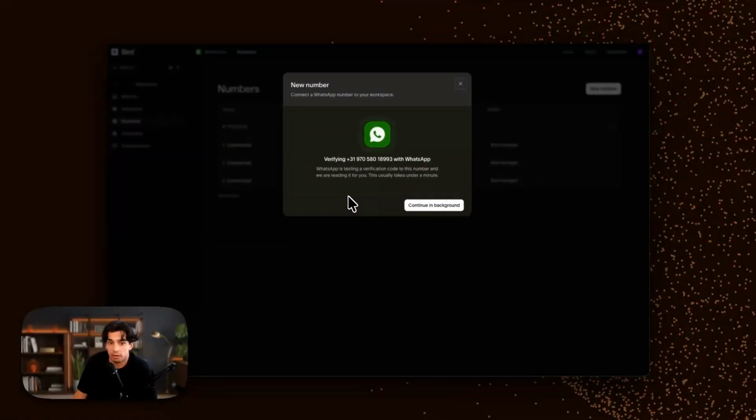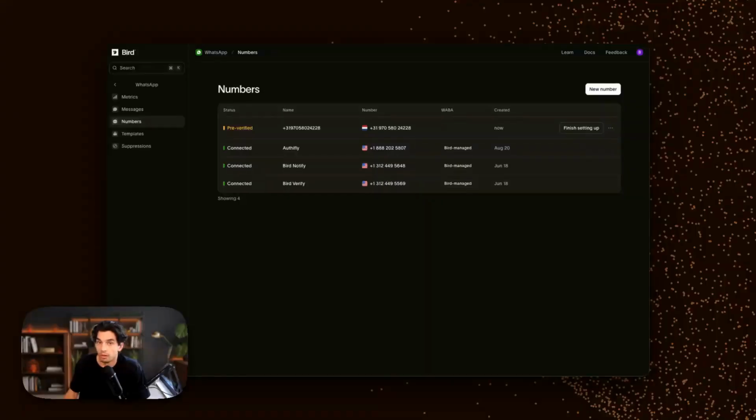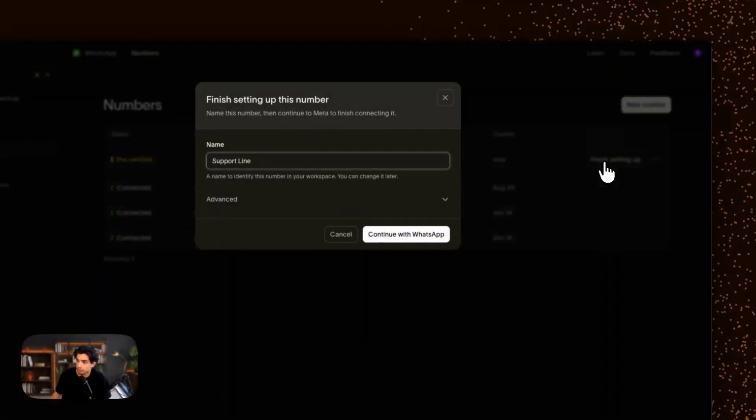Now, the number is currently going through a verification process with WhatsApp. WhatsApp is going to be sending a verification code to this number, and once it's received, we're automatically gonna validate the number for you, and we can continue this in the background as needed. Now, I'll wait for this to happen, and it happens on the spot, so we can actually continue to finish this setup. Alright, and now that our number is pre-verified, we can actually complete the setup quite easily. We click the finish setup button.